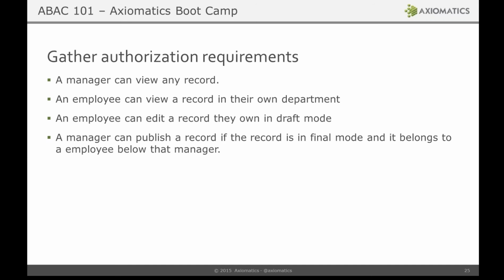And finally, let's have a slightly more complicated authorization requirement here. A manager can publish, so far so good, a role and an action, a record, the object, if the record is in final mode, we've already used that attribute before, and if it belongs to an employee below that manager. Now we're introducing hierarchies, a hierarchy between the user attempting the access, the publication in this case, and the employee who owns that document. So we can have hierarchical access control with ABAC. It's a very comprehensive model.